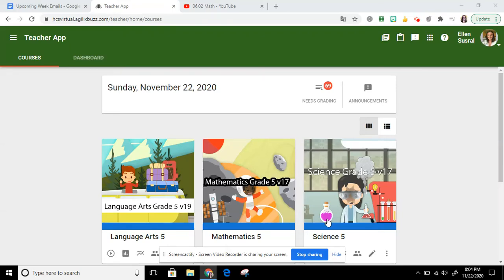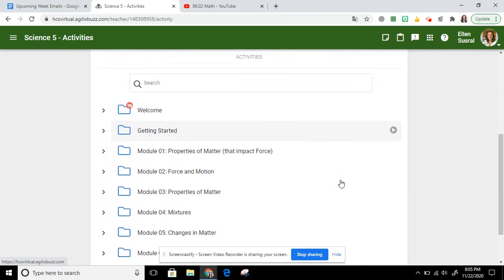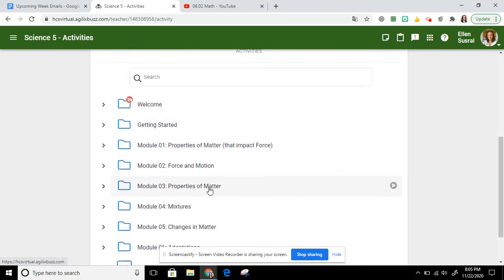Hi boys and girls, I'm going to show you where you can find your assignment 0403, What's That Smell, in your science course. I'm going to start by clicking on your science course. I'm going to go down to Module 3, Properties of Matter.